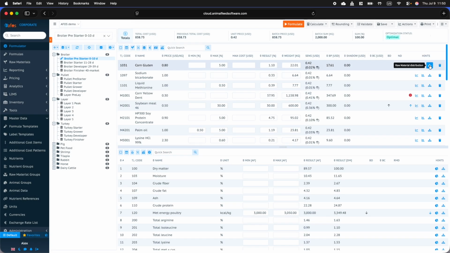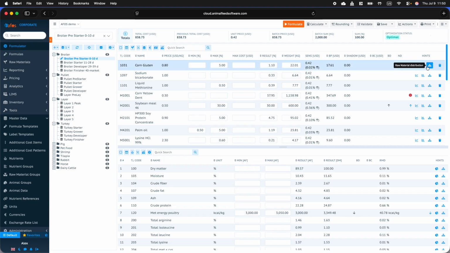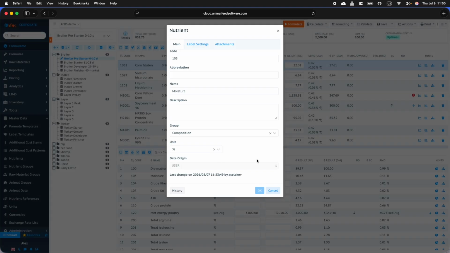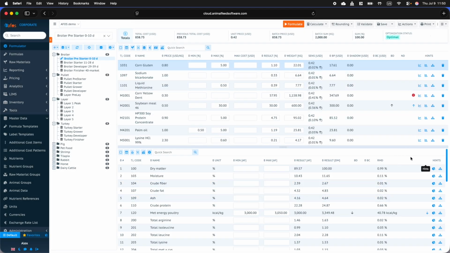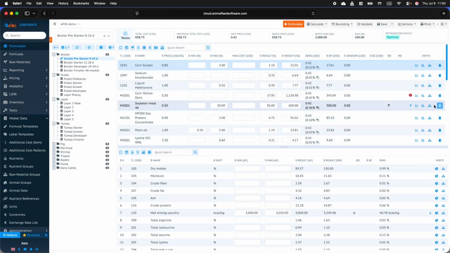Raw material distribution means if we select one and select a raw material distribution, when we select one, we see it here in the distribution column.